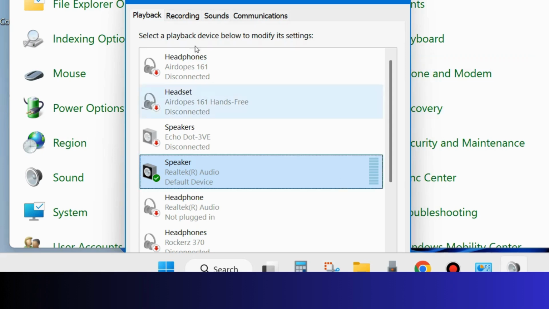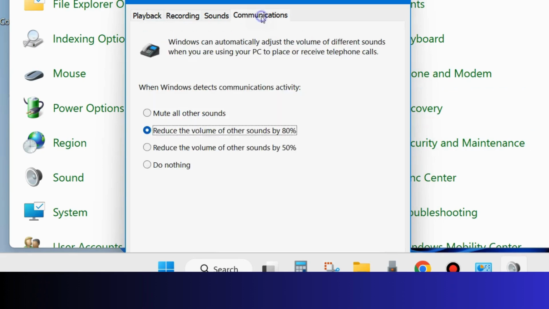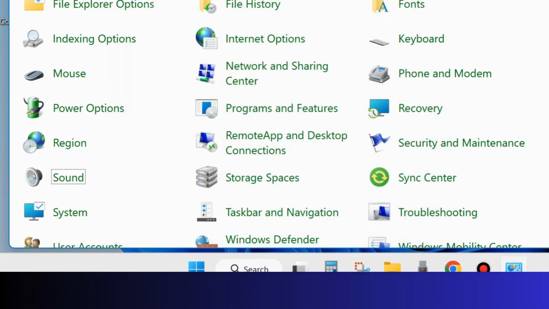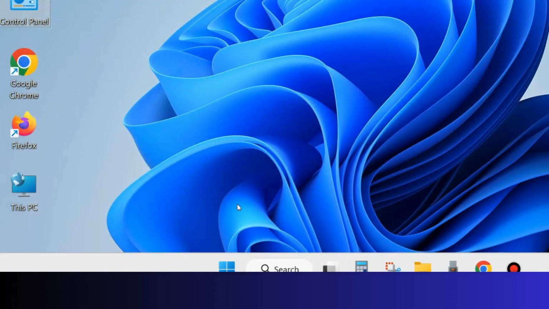In the same window, go to Communications from the top menu bar. Under When Windows detects communications activity, select the option Do nothing. You will find four options: mute all other sounds, reduce the volume of other sounds by 80%, reduce by 50%, and do nothing. Click on Apply and OK to save the changes.